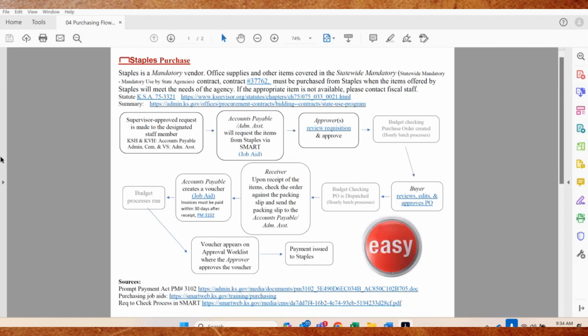And this is for Staples, since it's handled a little differently than the others. It's the same as it has to be a supervisor approved request, but then the accounts payable will request the items directly from Staples via Smote, and there's a job aid to do so. Then the approver will review the requisition and approve. Then it goes to the buyer.